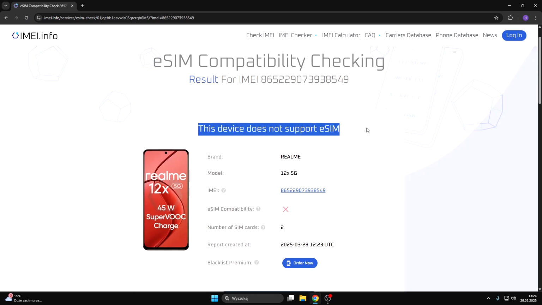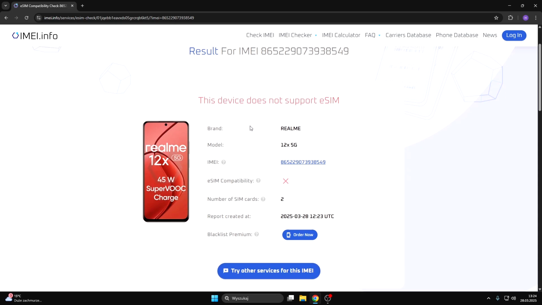This device does not support eSIM. Below you can find the information about the brand, the model, our IMEI number, and the result that eSIM compatibility is not supported. Also below, you can find the date on which the report was created.